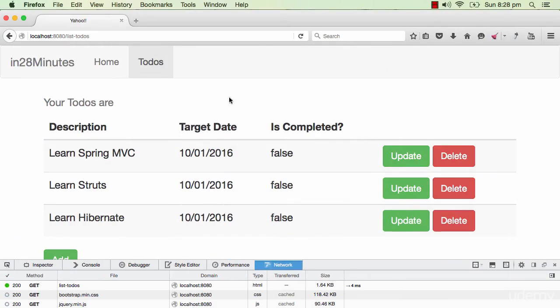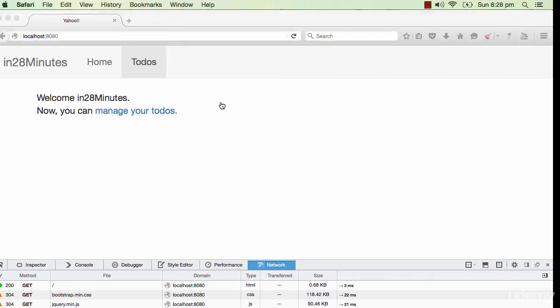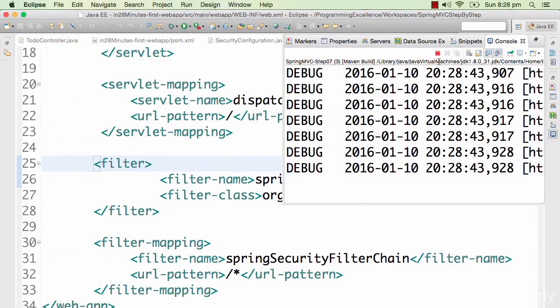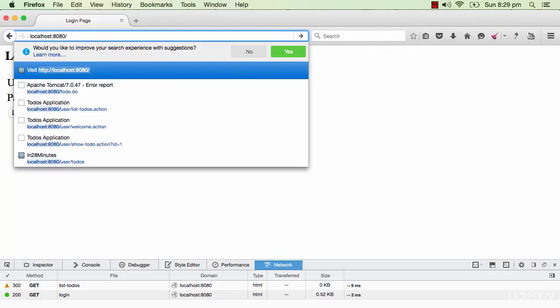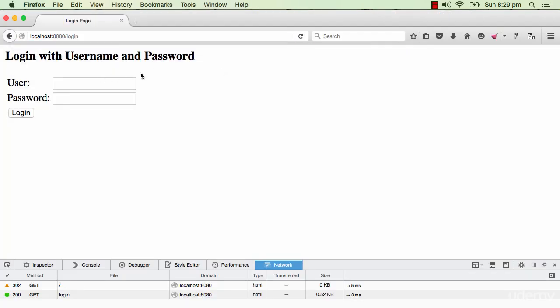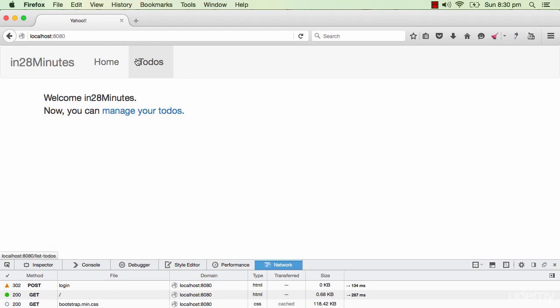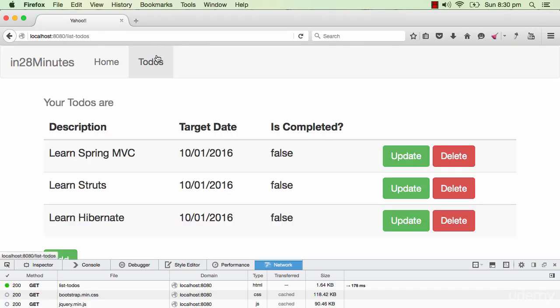And let's see what is happening. So let's type in localhost:8080. Nothing is happening because I have to restart the server. I made a change in the web.xml. So let's restart the server. So now I'm typing in localhost 8080, and now you're automatically redirected to a login page. Actually, this is not a login page that we have created. This is the default page which comes in with Spring Security. And now we type in the user ID and password that we have configured. So in28minutes and dummy and login. And now you can see that I'm able to go to the home page and to-dos page as well.